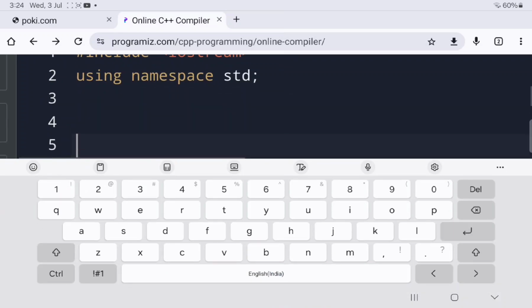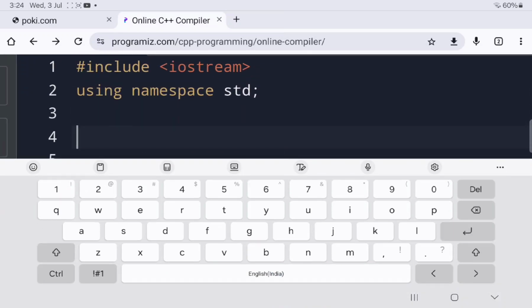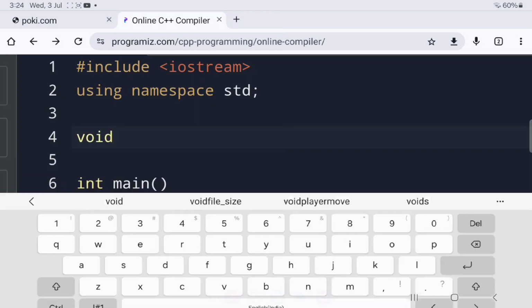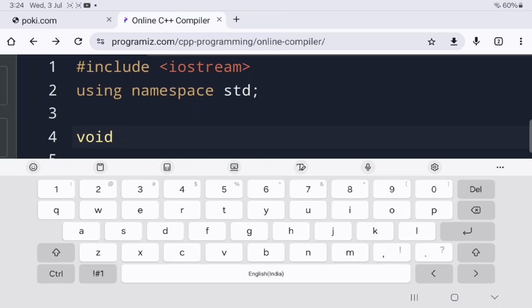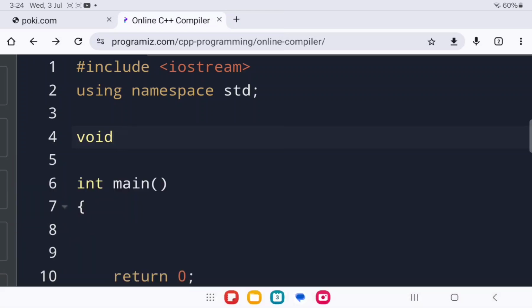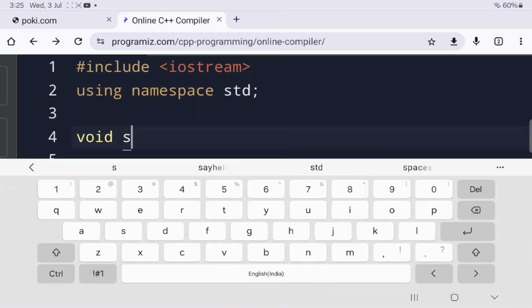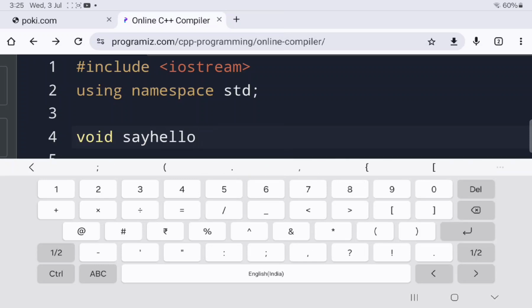So first, on top of the main function, we are gonna write void. What does this void mean? It's used for avoiding things. Now this void is also a data type, and we're gonna work with this a lot when we use inheritance and many more. And beside it, I will write my function name. Maybe I want my function name to be sayHello.